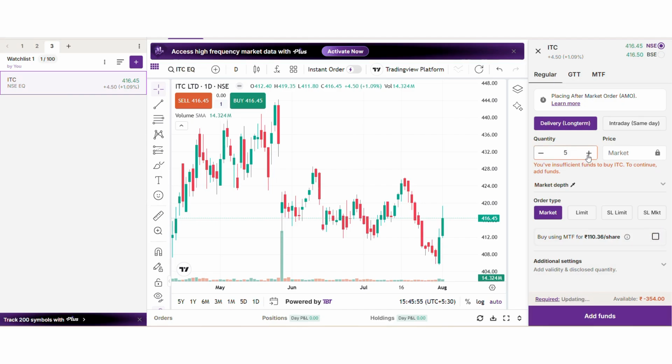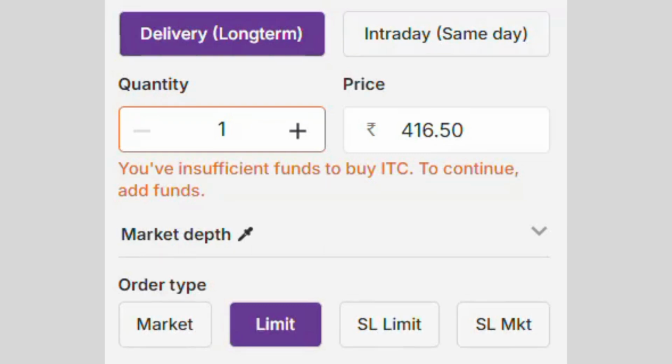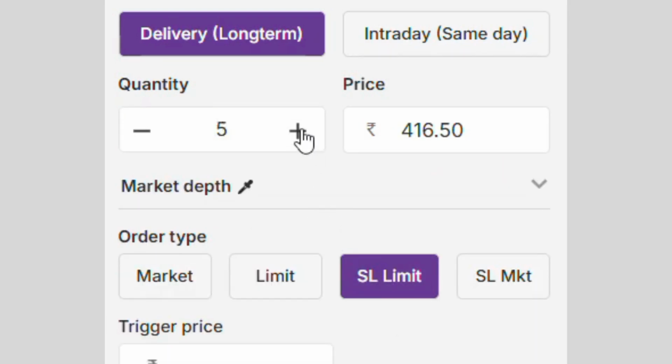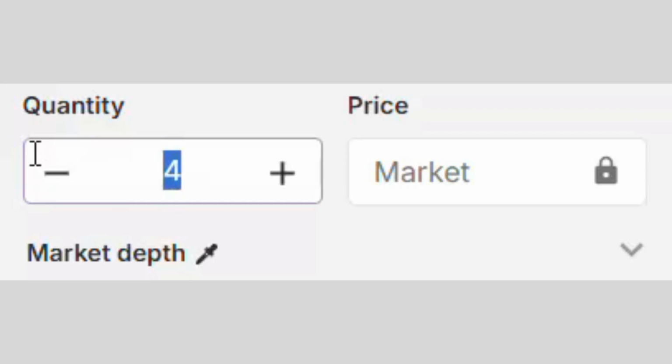The buy order form pops up. Here's what you need to fill. Exchange, NSE or BSE. Order type. You can choose from limit, you fix the price you're willing to pay. Market, your order executes at the current price. Stop loss, SL, protects you from losses. SL market, similar but executes at market price once triggered.